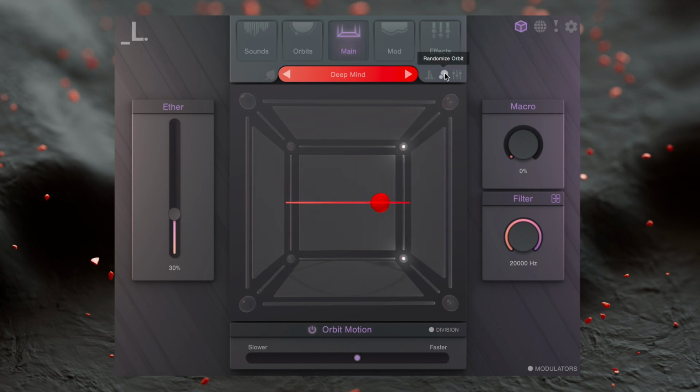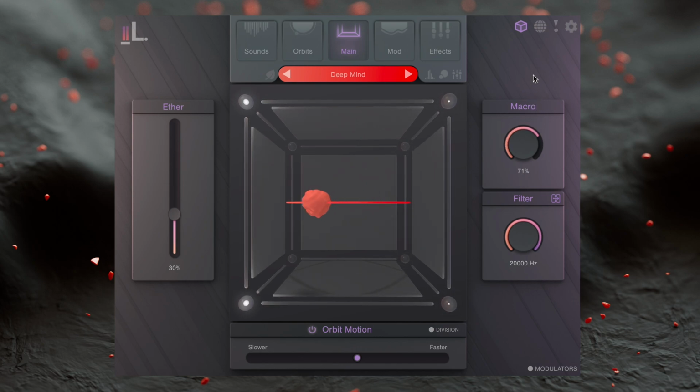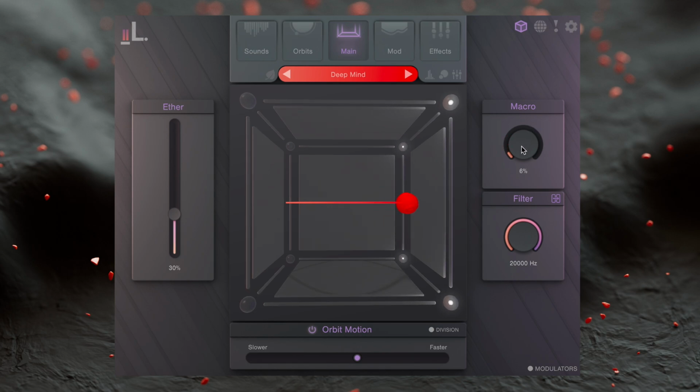At the top of the main engine bar near the preset header, we have the option to randomize the sounds, the orbits, and the effects. I'm not going to randomize the sounds as we're happy with our selection, but I am going to randomize the orbits and the effects. We also have a pre-configured macro here, and this controls the speed of the orbit motion, as we can see in the window here. Let's randomize the orbit and hear what the results give us.